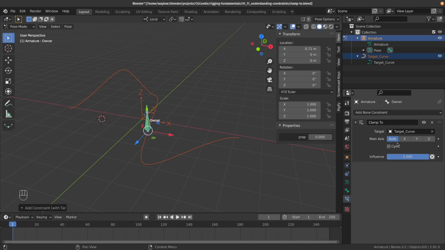And over here, we can have a look at our constraints. So this is our target object. That was the target curve there. Then we have the main axis. So we have the auto, X, Y, and Z. And this is the main movement that we want it to work along.